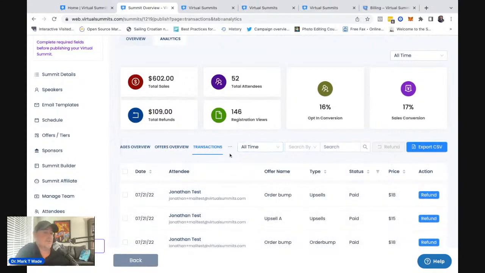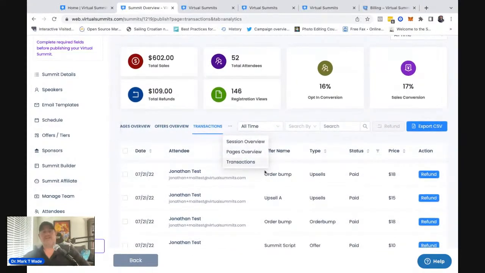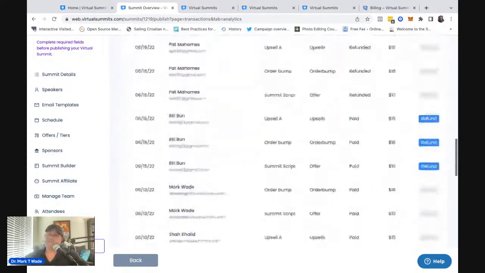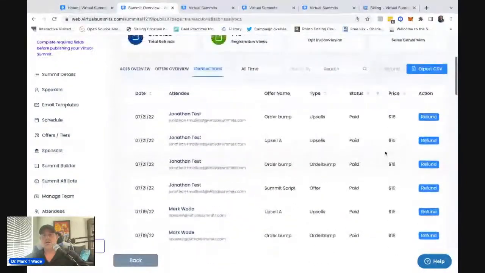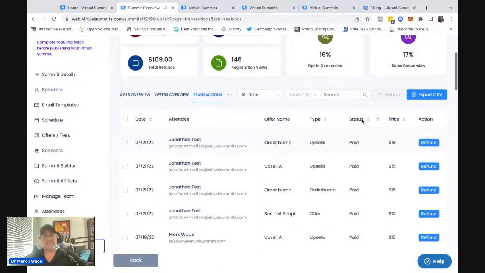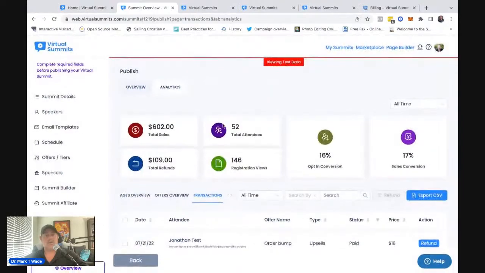And then this is another place where I can access all of my transactions, so I can see all of my individual transactions here. I can manage those as needed. I can export that data if I want, and also see my analytics there.